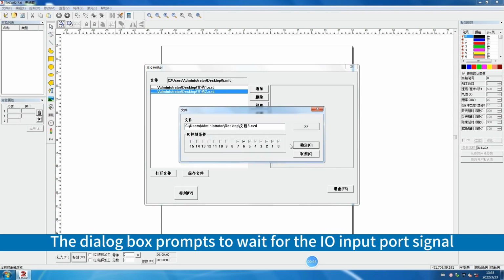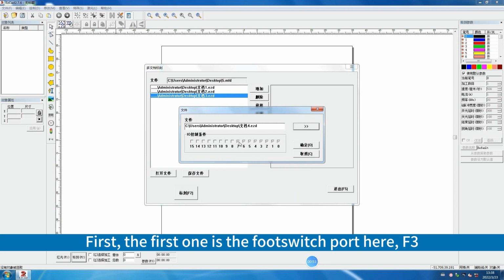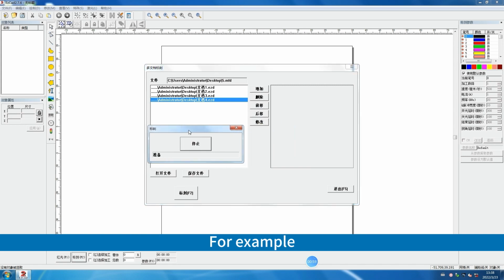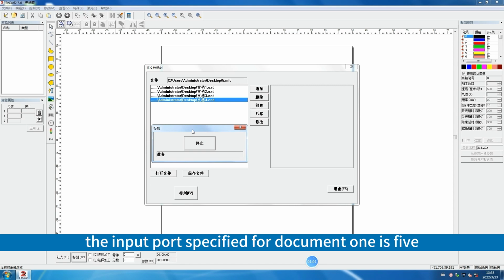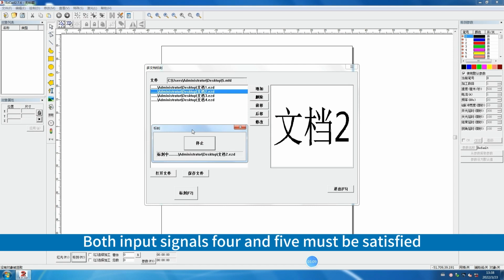The dialog box prompts to wait for the I/O input port signal. It must meet two conditions. First, the first one is the foot switch port here, F3. The second is the input port specified for each document. For example, the input port specified for document 1 is 5, and the input port for the foot switch is 4. Both input signals 4 and 5 must be satisfied in order to perform the engraving.